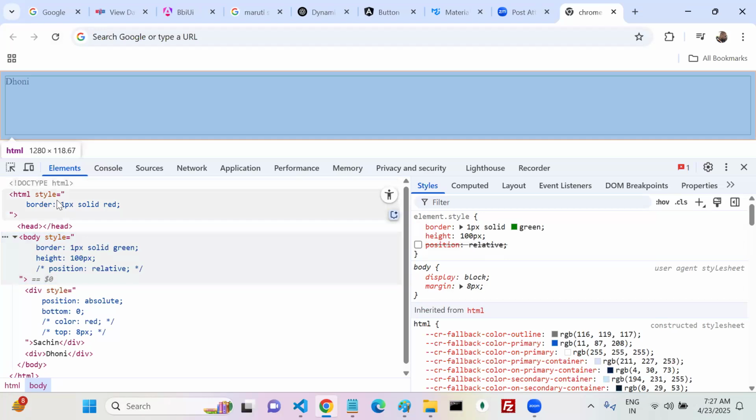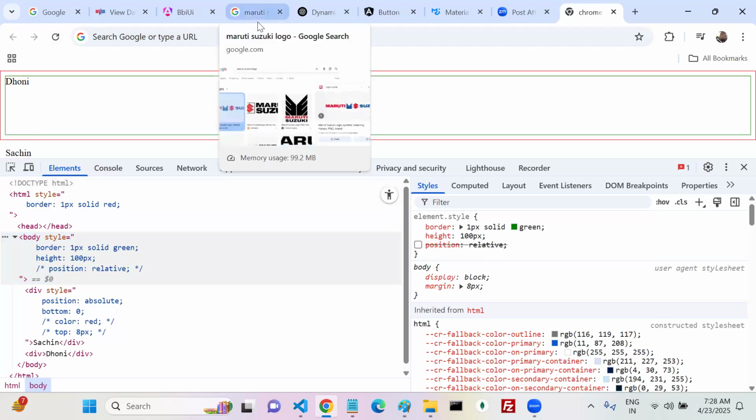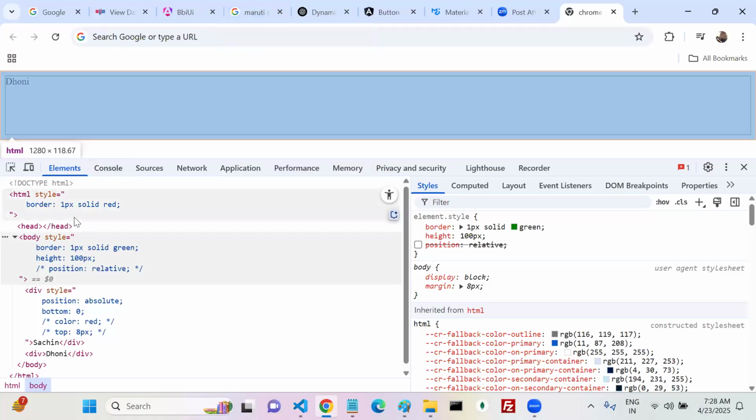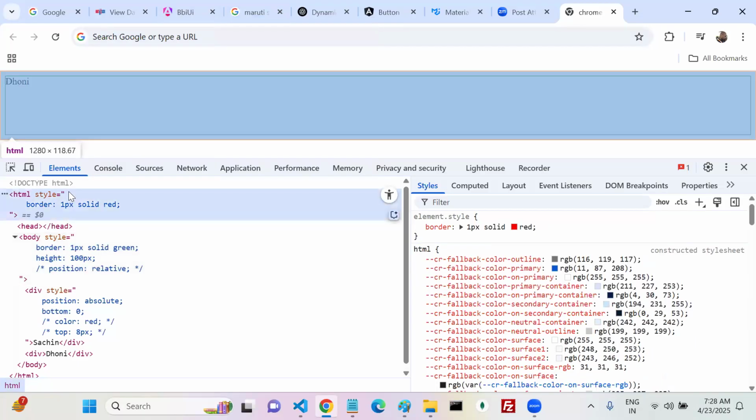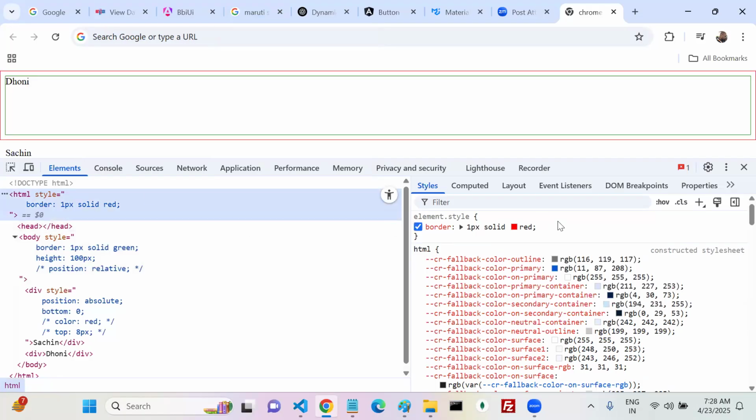Who is the next level parent? HTML. Whenever there is a next level parent, it is going to take that one. Okay, if that HTML also does not have it, next one like this, it is going to go till the end. Yes or no?